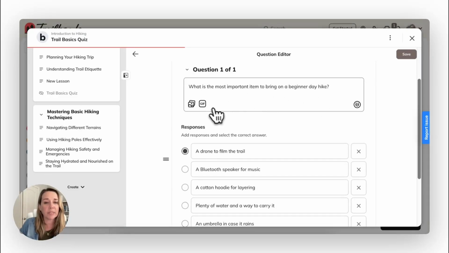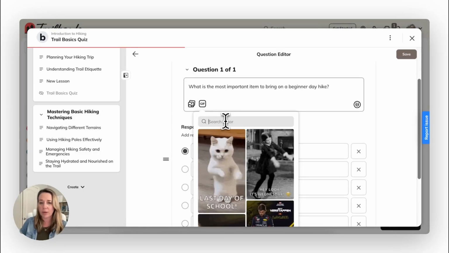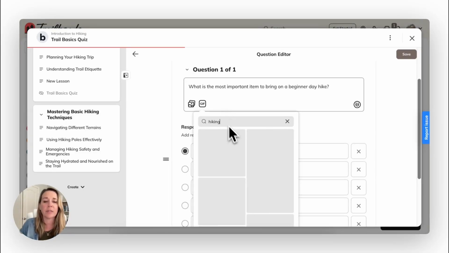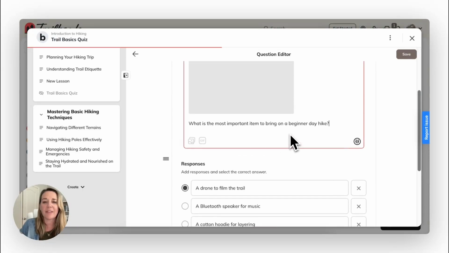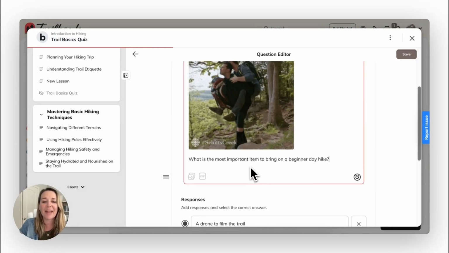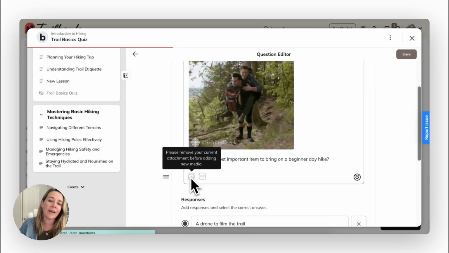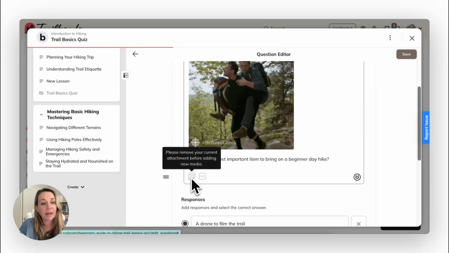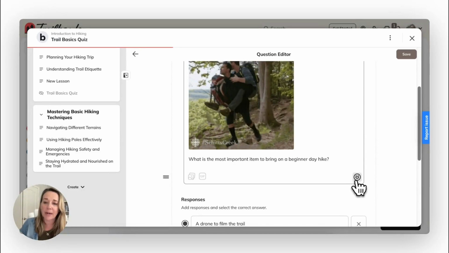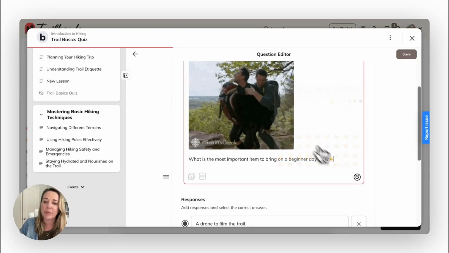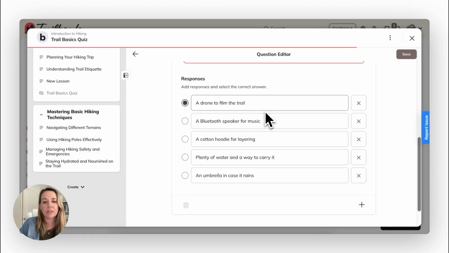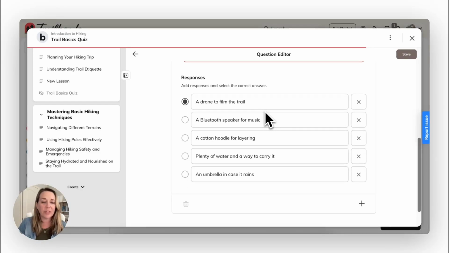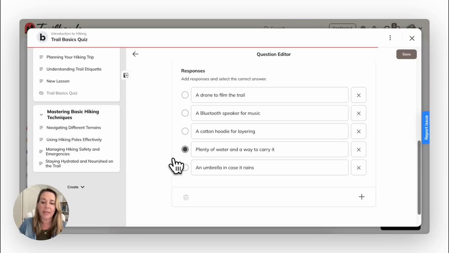Inside of the question prompt here, you can add a GIF if you want. So I'm going to go ahead and just look for a hiking GIF. I like this one. That's kind of funny. I can also add in any kind of media. On my computer, I can add in, and I can also add in an emoji too. And then underneath is where I have put my responses. So obviously 4 of these are incorrect. The correct response is plenty of water and a way to carry it.